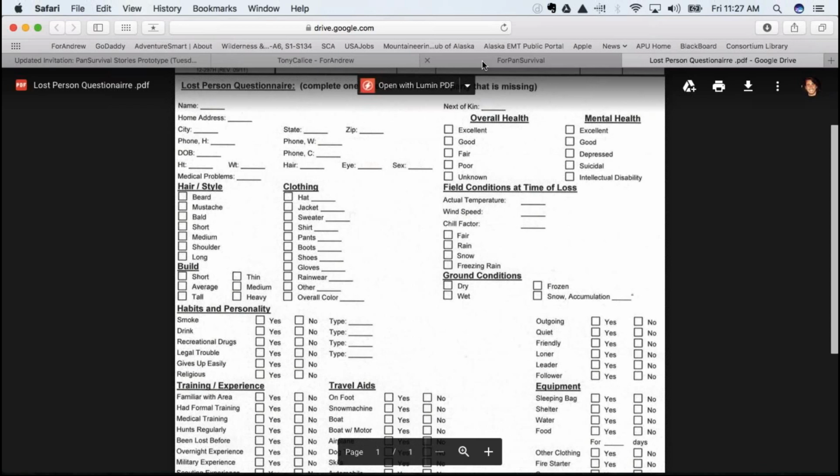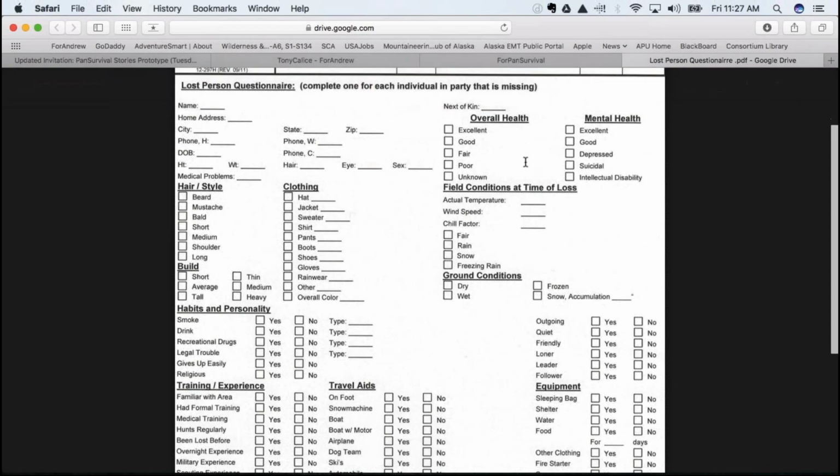Boots. Let's say boots or shoes. Yeah, probably boots or shoes. I mean, you're not going to really have both on. All right. Gloves, rainwear. All right, that's pretty good. So we'll have all those.